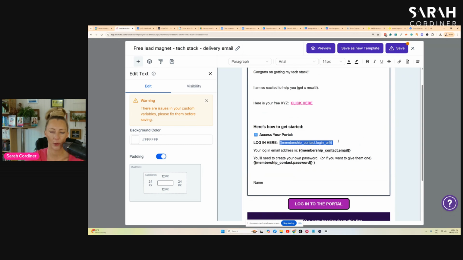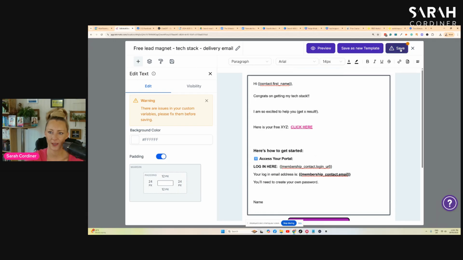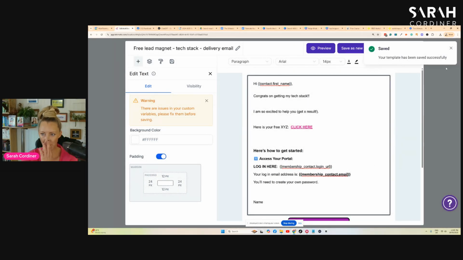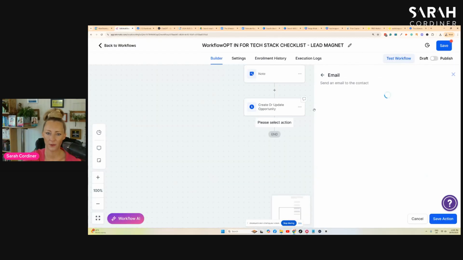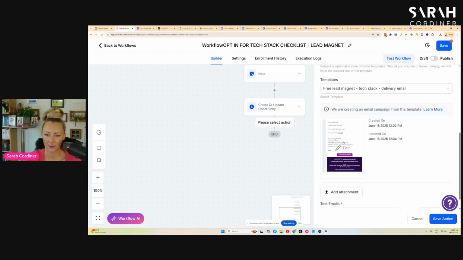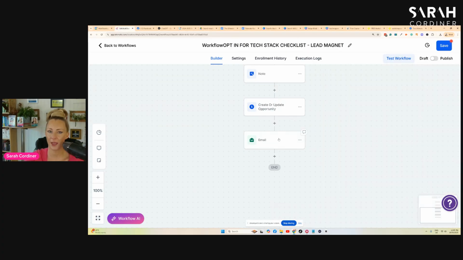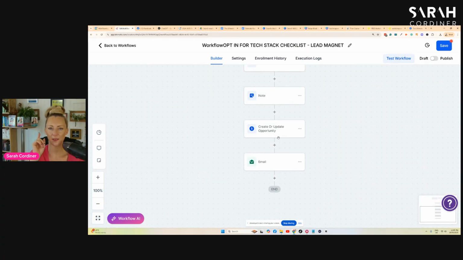That URL will pull over your course login URL. Your email address will pull over their email address, and you'll need to create your own password. The end. Save. Confirm and save. Okay, so now it's given them that email. Ta-da! Save.